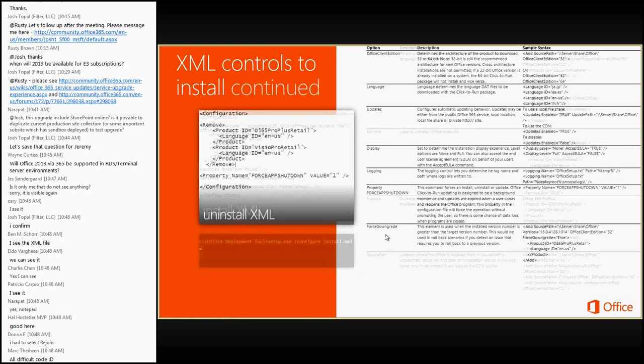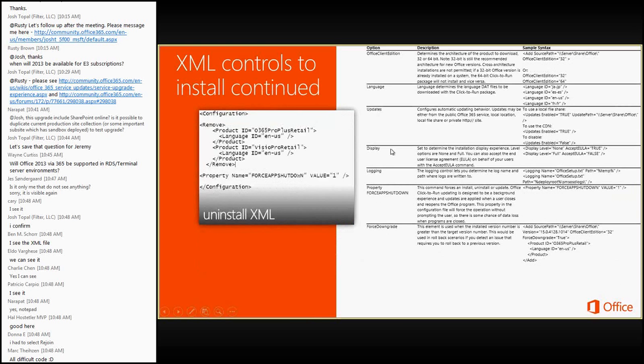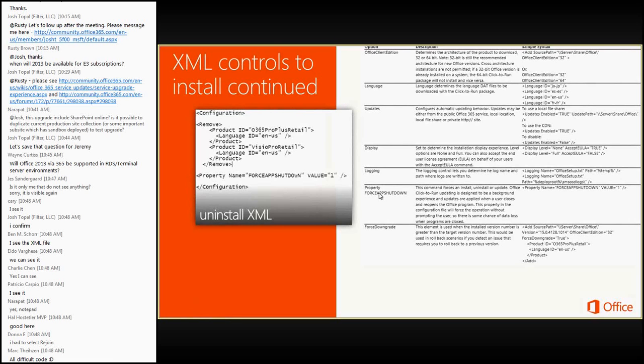The uninstall commands, you'll see that I have the ability to remove. So here on this side, I've got my remove product and product ID, language, etc. there, and I can also do the remove all property, which will remove everything, and that removes it.